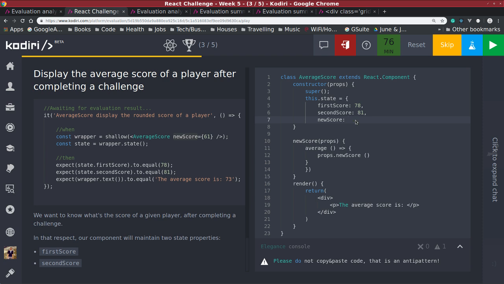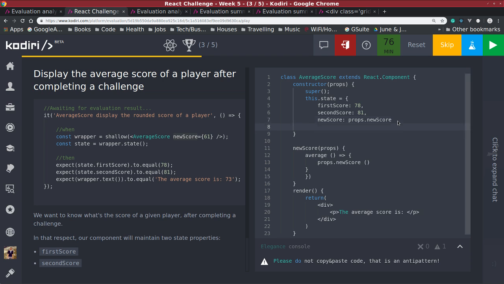Can we do props.newScore? Okay, like that. Then it should get that value from the props. You happy with that, Abdul? Yeah, be consistent, right? I either have no props or both props. Okay, so that constructor looks better.